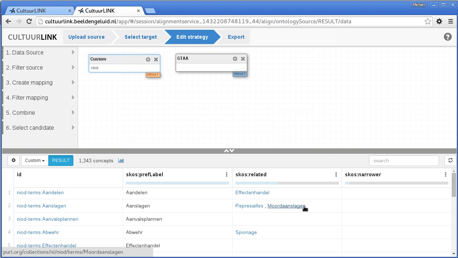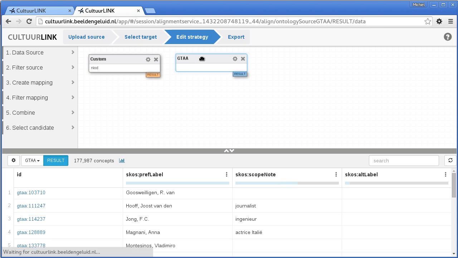Those are added to the column, and you now see that 41% have SKOS related, and only 4% have narrower terms. So in this case there are no broader terms. Alright, that gives us some information about this term list. Let's have a look at the audiovisual thesaurus. This one is a lot bigger. It's a bit more than 175,000 concepts.